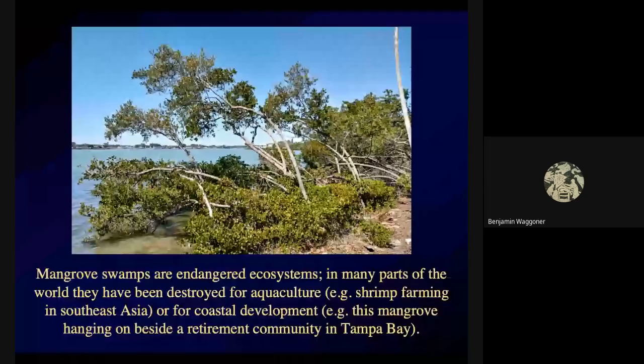And unfortunately, developing these bays for shrimp farming has destroyed a lot of mangroves. And that's a concern because mangroves are also very good at protecting coastlines from storm surges.